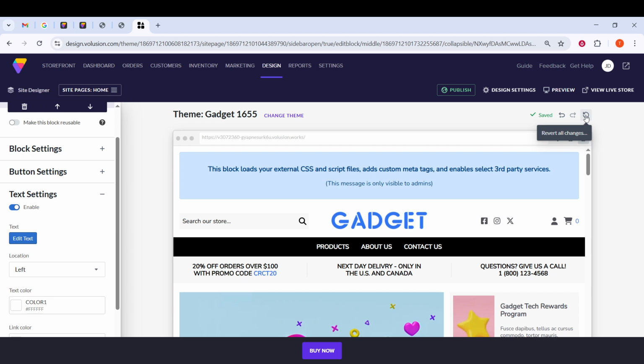And that's really all there is to it. Making changes on your Volusion website is designed to be seamless and efficient. Being able to manage and edit your website with such ease means you can keep your content fresh and up to date, an essential aspect of maintaining a successful online presence.